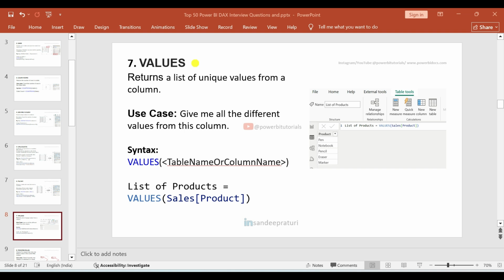Seventh DAX function is VALUES. It returns a list of unique values from a column. What can be the use case? Give me all the different values from this column. Here this column can be anything. You can pass any column name here. For example, here I passed the Product column name. This is the syntax, VALUES, and it supports only a single parameter. Either you can pass the table name or column name.